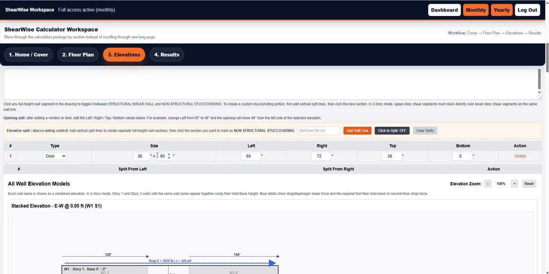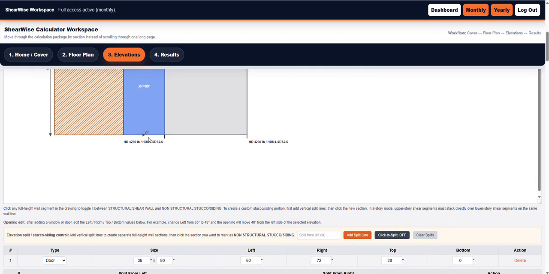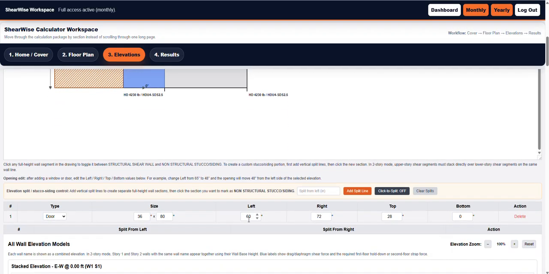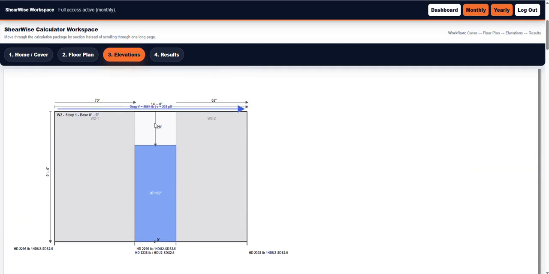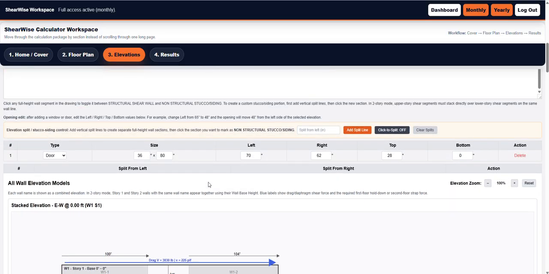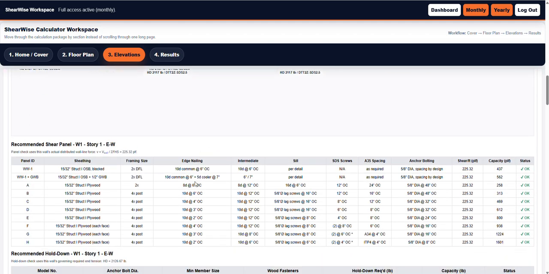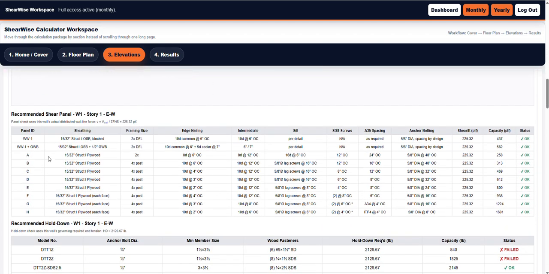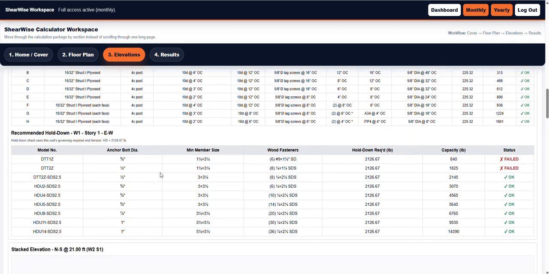Below the elevation, you can adjust the location of each window or door by changing its distance from the left side of the wall. You can also delete a window or door if it was misplaced. As you scroll down, the program will begin to show the recommended shear panel for the selected wall. It will also show the recommended hold down. Do not use any option that fails your design requirements.